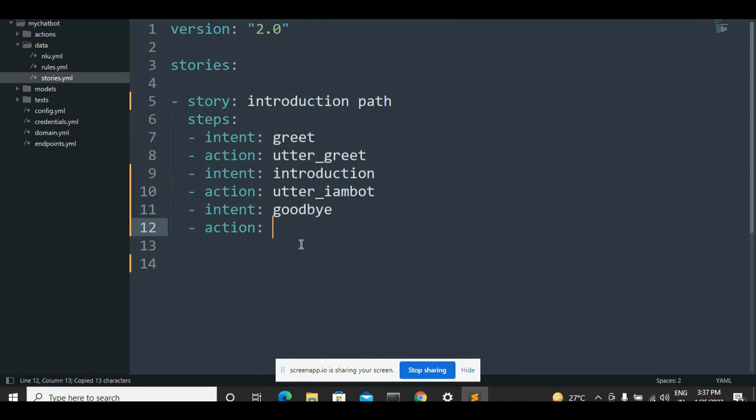So action basically means the response, intent means the input. So input and the output. So like this, you can actually create a story. Okay, a story is nothing but a conversation flow, where you mention what the user will speak and what the chatbot will speak, and you can mention the entire flow of the conversation. Okay, now please make sure you save this file also.